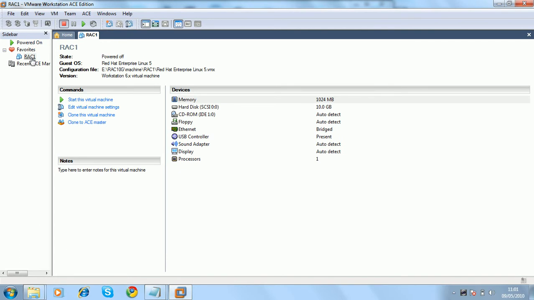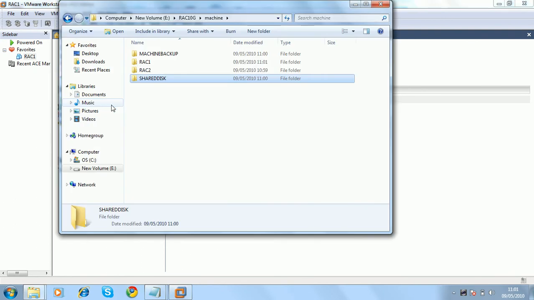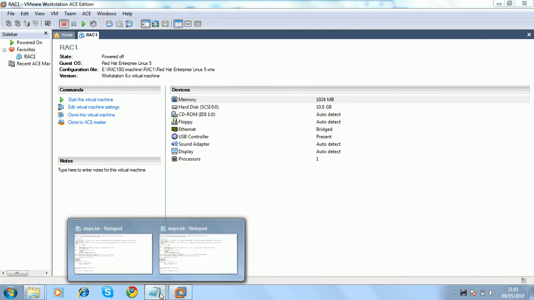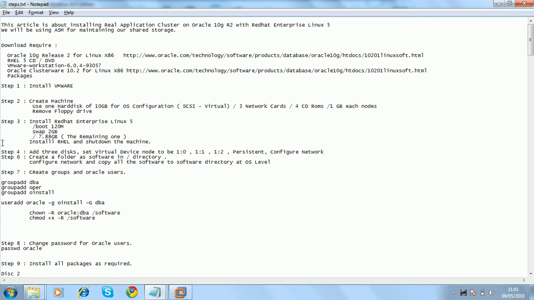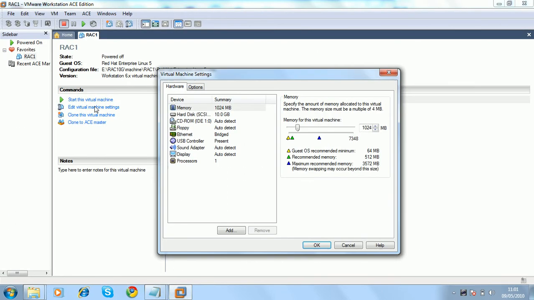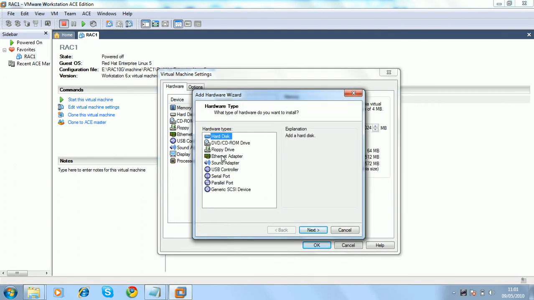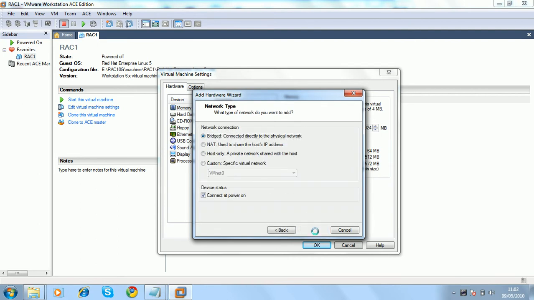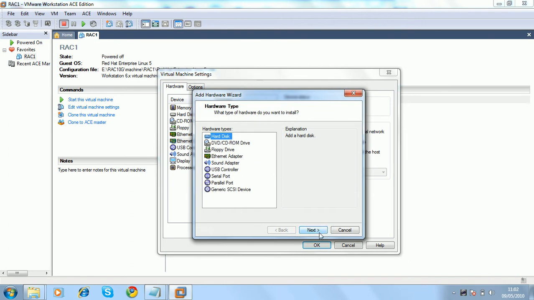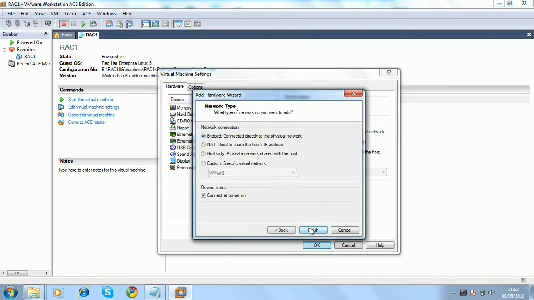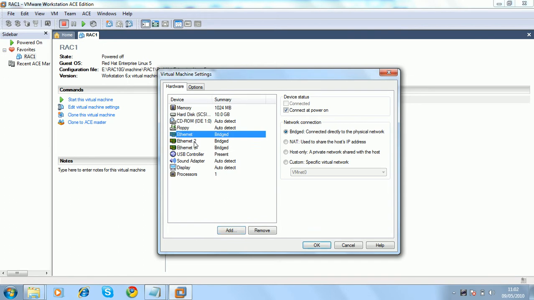And here I have just finished the configuration of machine 1, and as already discussed in the notepad, when you configure a machine, use 10 GB for the OS, and create 3 network cards and 4 CD-ROMs. To do that, you just have to edit your virtual machine settings. Go to add, create Ethernet adapter, use bridged, finish. So now you have 3 Ethernet adapters created.